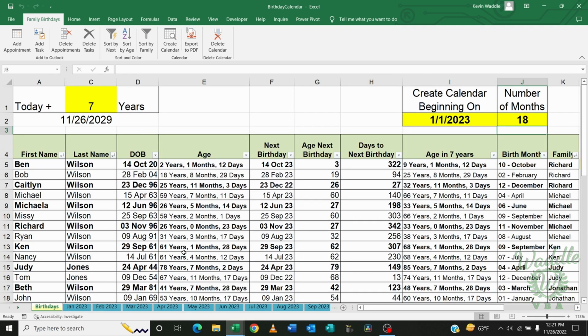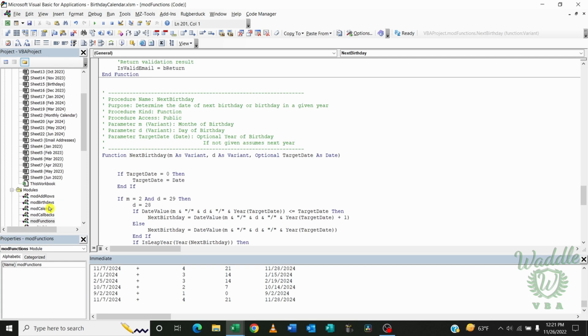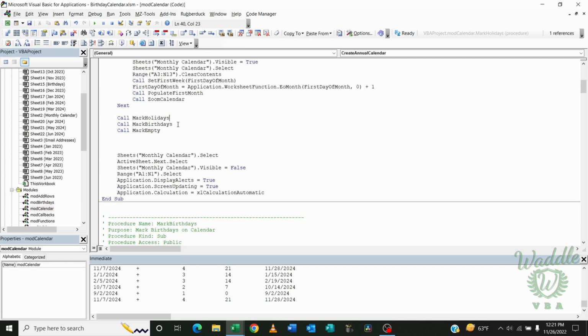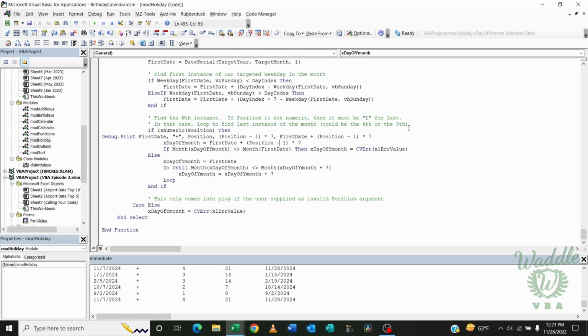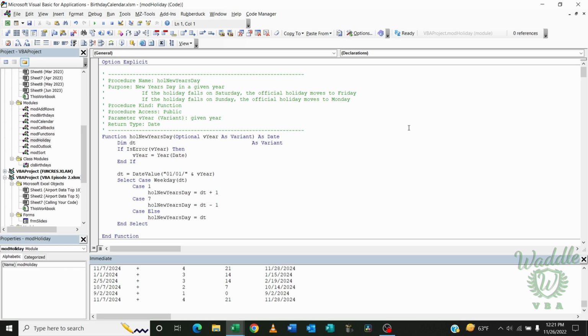So now let's go back into the code. We're going to go back into mod calendar, and we're going to look at the mark holidays. Before we get to actually looking at the mark holidays sub, let's go into the module mod holidays, and we'll look at those holidays and how that works. Now, these are U.S. federal holidays.